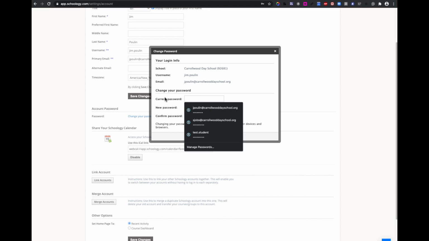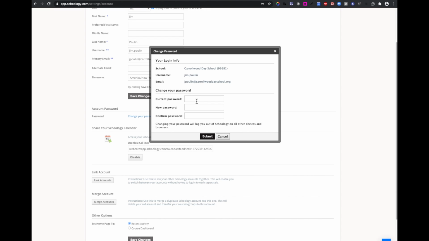You're going to type in the old password, and then you're going to type in a new password. Once you complete that, you're going to hit submit, and then it's going to log you out of Schoology, and it's going to log out anything else that's logged into Schoology, and then you'll just have to log in again using that new password.